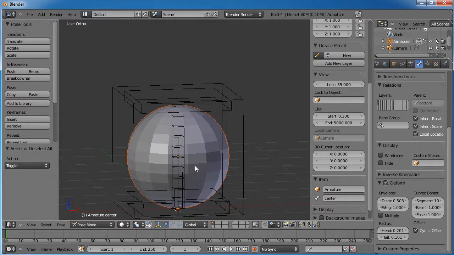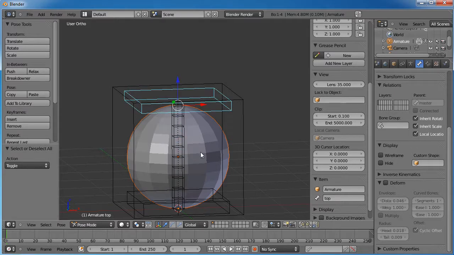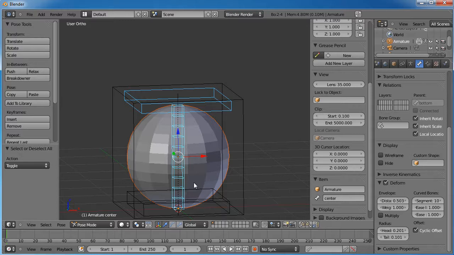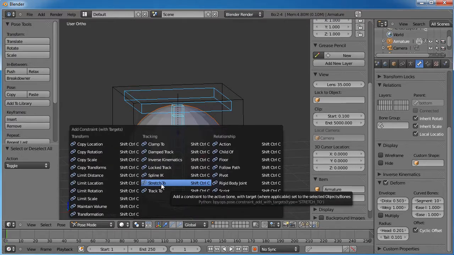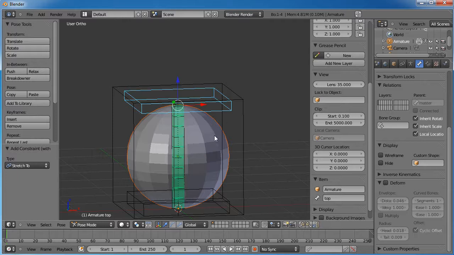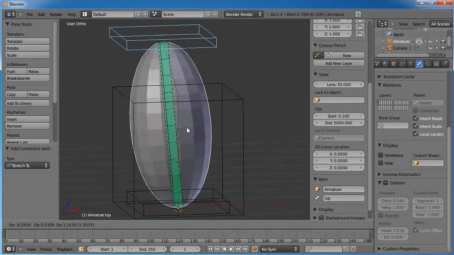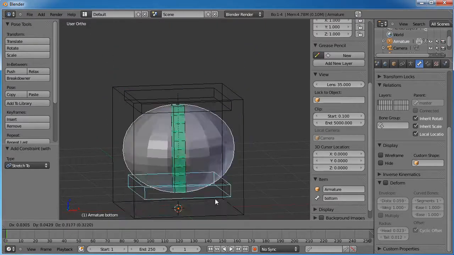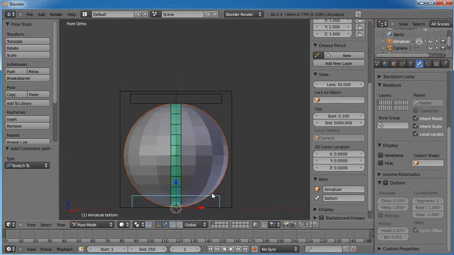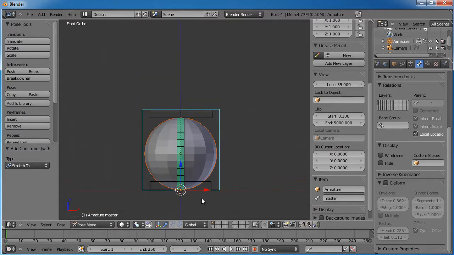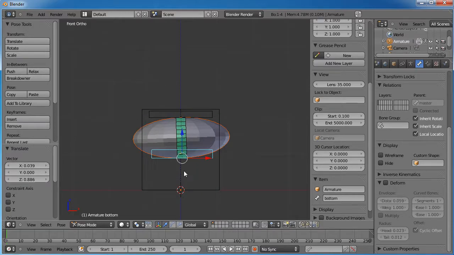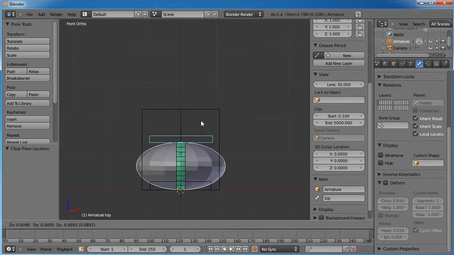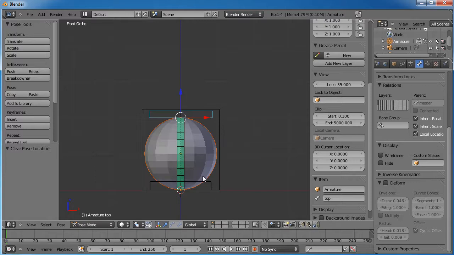Now here comes the little trick I was telling you about. Select this top bone and then shift select the center bone, and we're going to Control Shift C, and we're going to stretch 2. So now anytime we move this top bone, our sphere is going to stretch out nicely, and then the bottom bone is going to stretch it upwards. So like when it's bouncing at the top, you know, the energy is going to be transferred up, and it's going to squish this way. Clear that out. And when it hits the ground, the energy is going to transfer downwards, and it's going to squish this way.